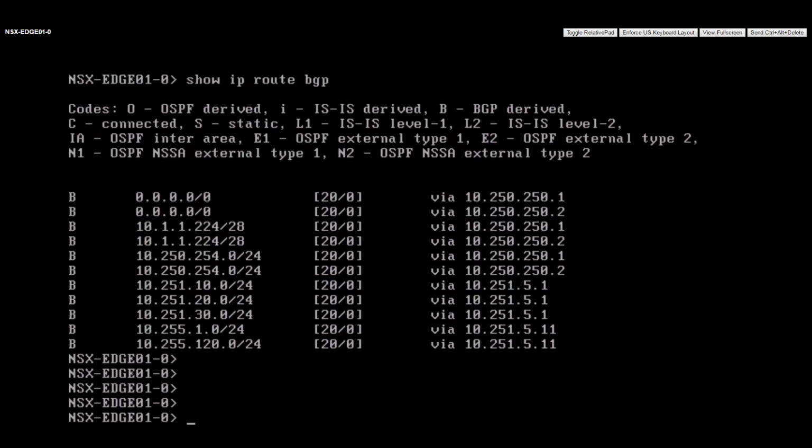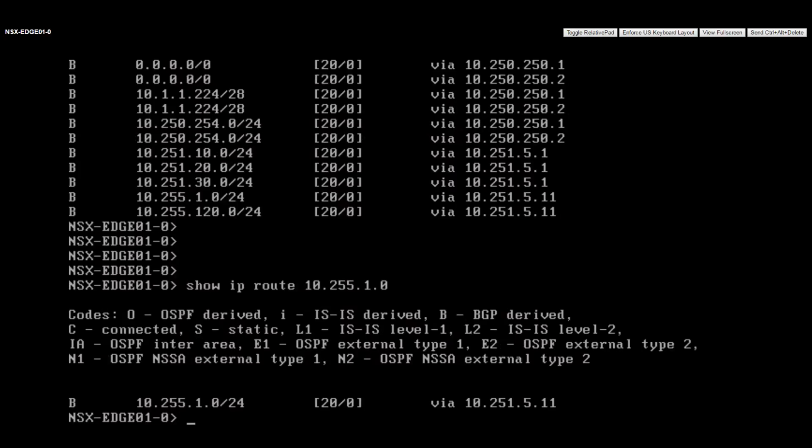That it works that way. So we can see here that if traffic is going to the DMZ, the last route here. If I do show IP route for the 120.1.0 network, you're going to notice that it's going to the 251.5.11, which is the DMZ edge. So that is as expected.